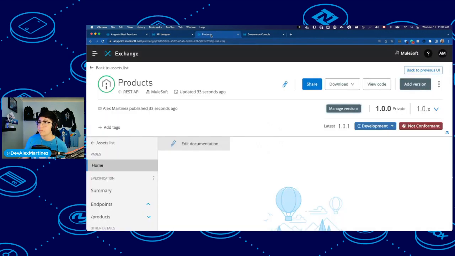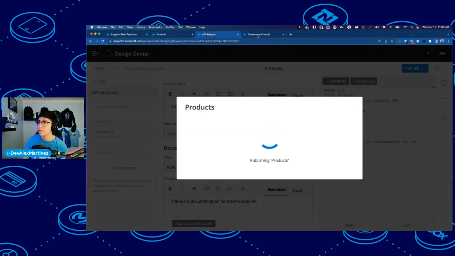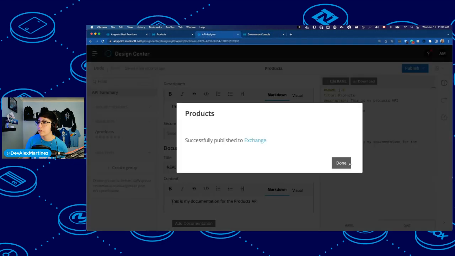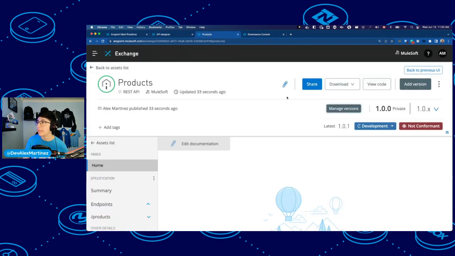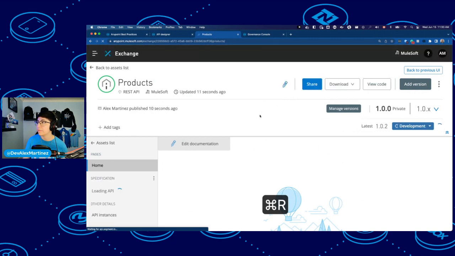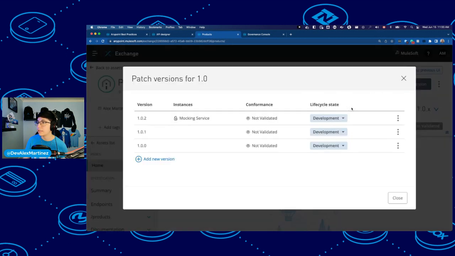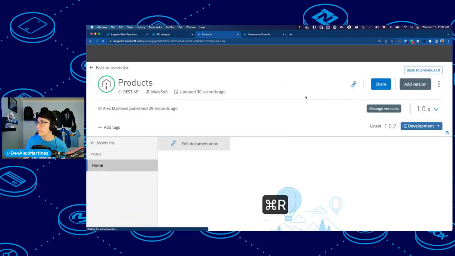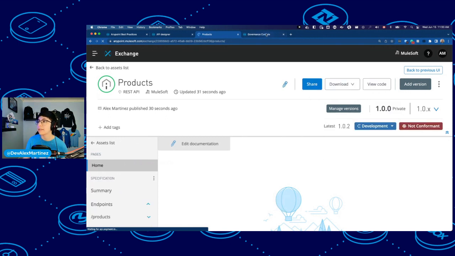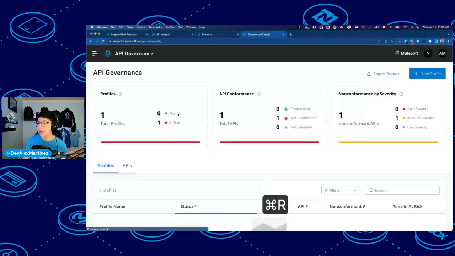All right. So publish to Exchange. And then I have now my 1.0.2. It's not validated yet. But all of the other ones still say not validated. That's weird. It was non-conformant. Maybe it's because of the mocking service. I don't know. But anyway, come on, validated. Okay, non-conformant.